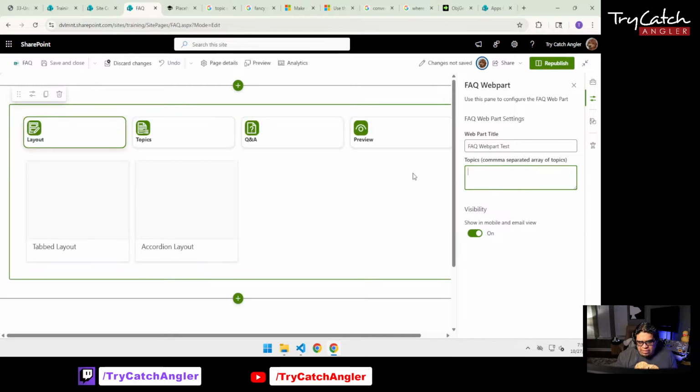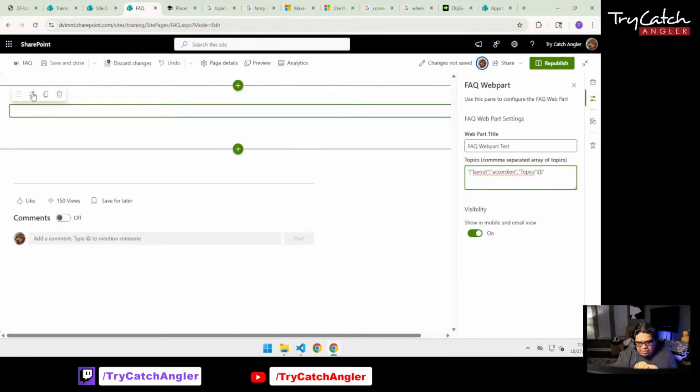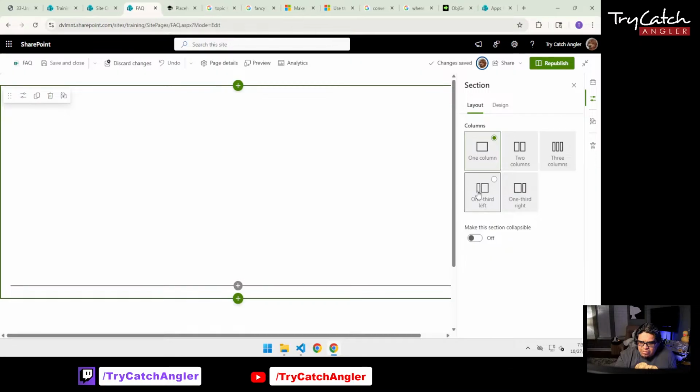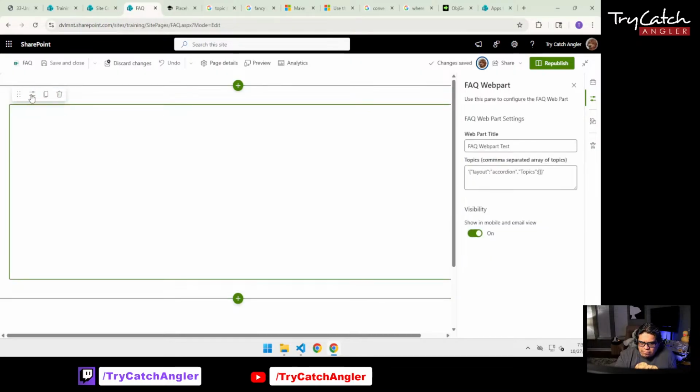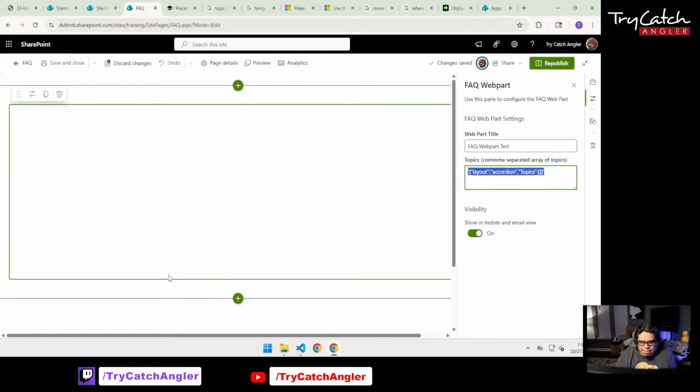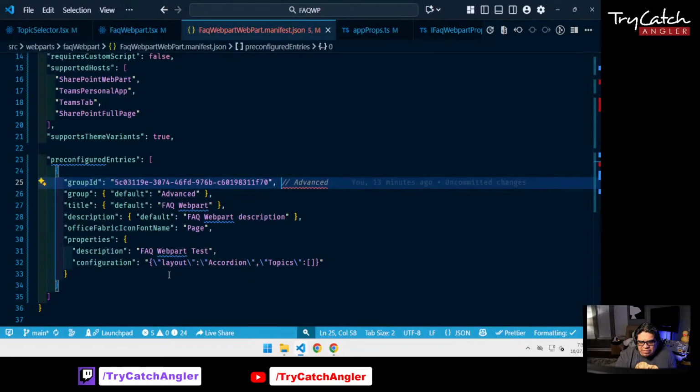What's wrong with that? I mean, it's not supposed to be doing that. Why is it doing that? Not view page source. Shouldn't be doing that. Why am I seeing it that way? The layout is accordion, topics is an empty array.